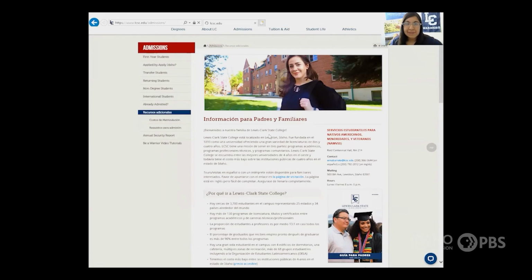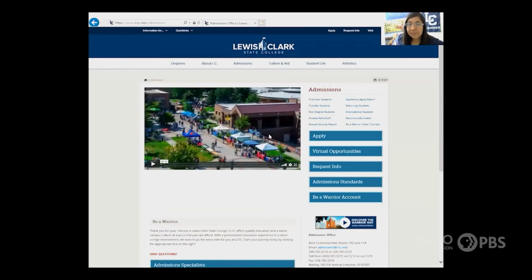But with that, that is all that we have in regards to our admissions process. So just to recap, the admissions process with Lewis Clark State College is a 3-step process where you will want to make sure that you complete your application, create your account on Be a Warrior. You are going to want to submit your test scores and your high school transcripts.